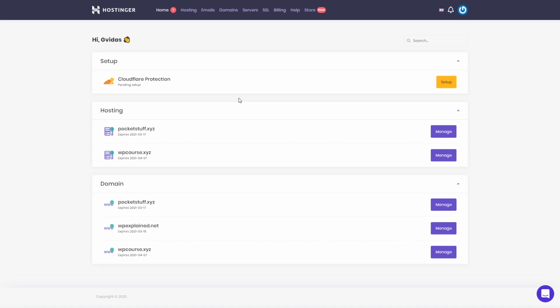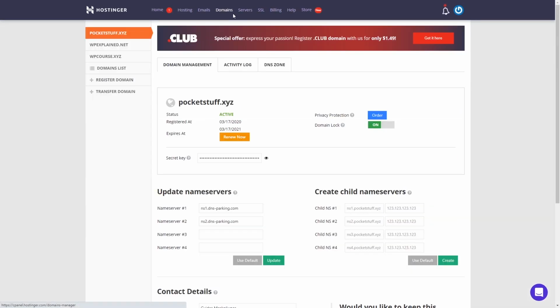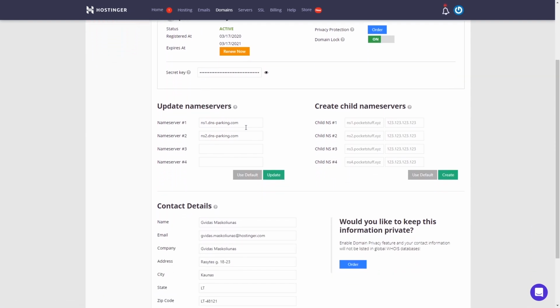Alright, let's say you have registered your domain name at hostinger.com. In this case, to point your domain name to 000webhost, you would have to go to the domains section, select your domain which you want to use, and right here all you have to do is just update name server. So just like we did with GoDaddy, you have to do the same right here. So just paste those two name servers which we copied previously and click update.